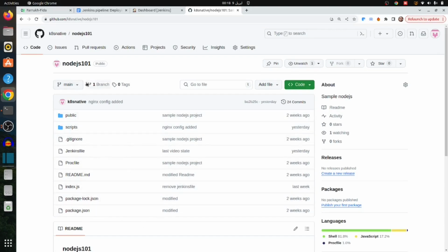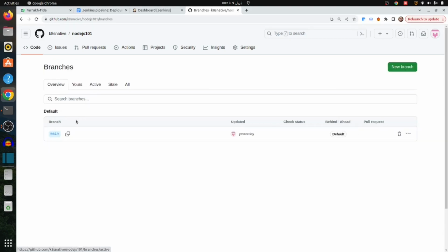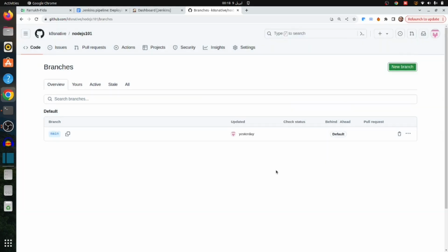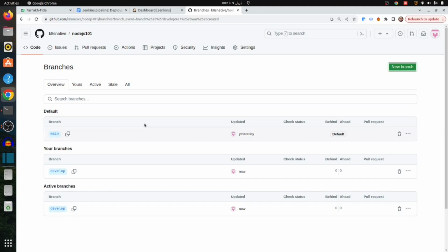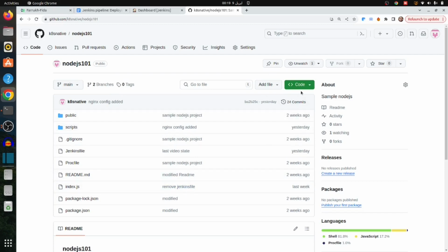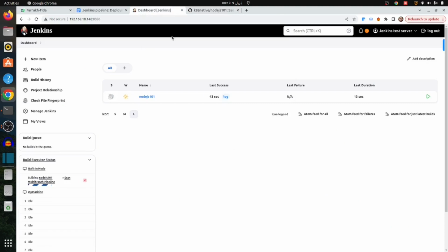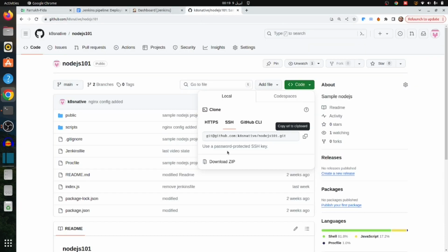Currently only one branch, the main branch, has been created. I'm going to create another branch here. Let's name the branch develop. The source branch is main. I'm creating a new branch. The develop branch has been created. Now I'm going to clone it onto my local machine, and from here I'm pushing changes. Those changes will trigger the Jenkins pipeline and it will be deploying onto the machine. So let's get into it.